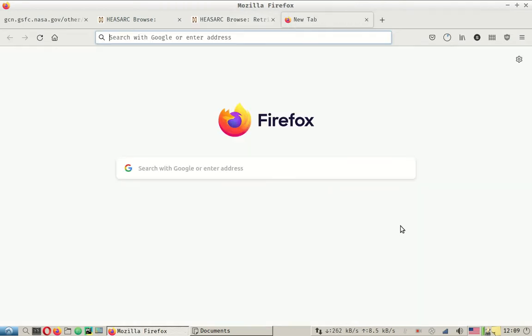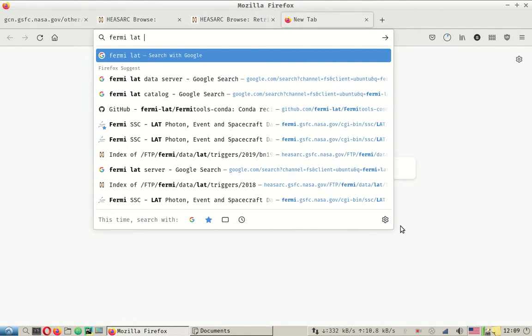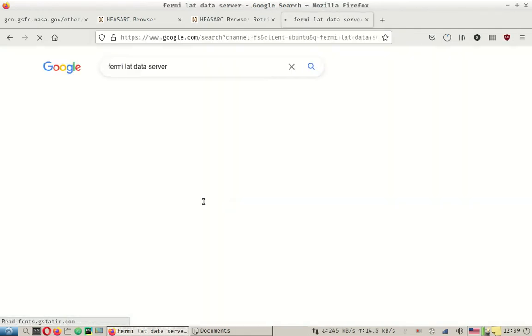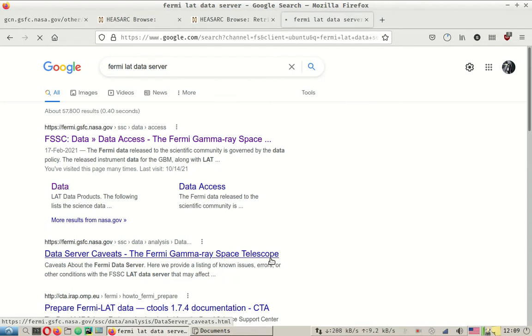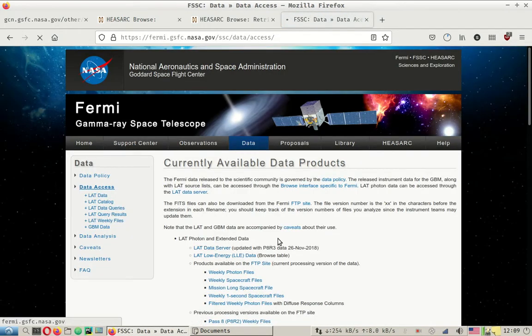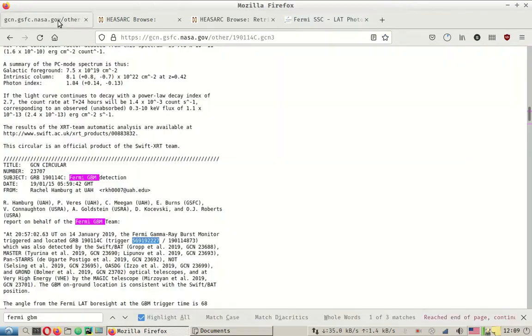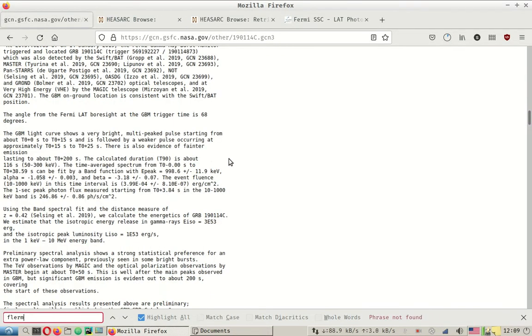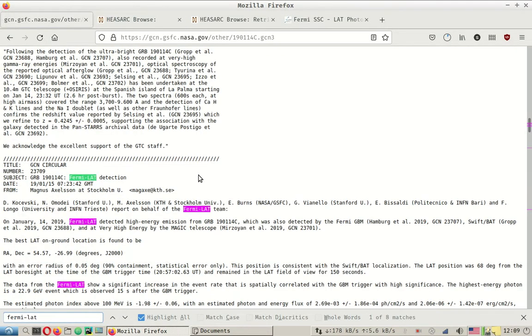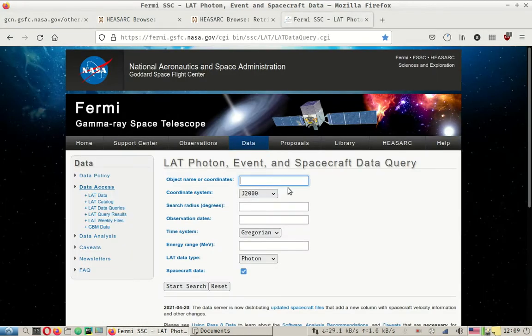In the meanwhile, what we can do is search for the Fermi LAT data server. From here, we can download the data for the LAT. What we need is first the coordinates, which we can find from the Fermi LAT detection circular, 54.57 and -26.99. Let's put them here. Then we need our search radius to be 30 degrees and the observation date.